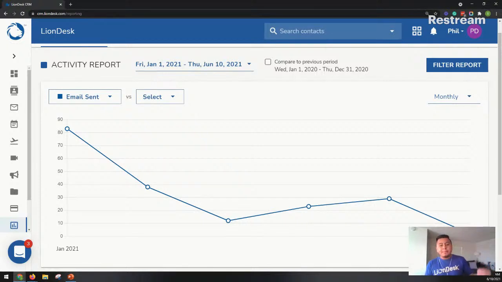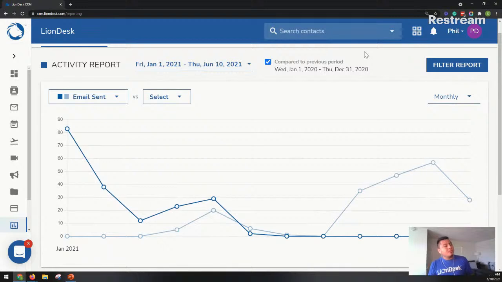From here, you can compare different time frames, right? So I'm currently comparing this current year, and I want to compare that to the past year, right? I want to see my improvements over the past year. You can do so by clicking on this box here. You can compare to a previous period. When you click here, you're going to see a new line added below, right? This light blue line represents the previous time frame. So I see the current year with this dark blue line, and then last year with this light blue line. That way I can compare my progress over the past year and see the improvements that I've made.